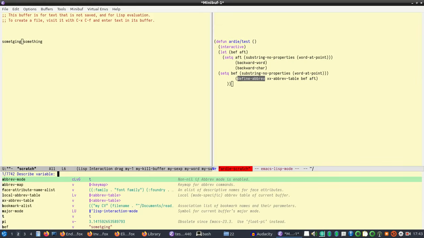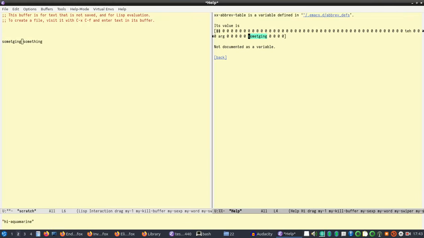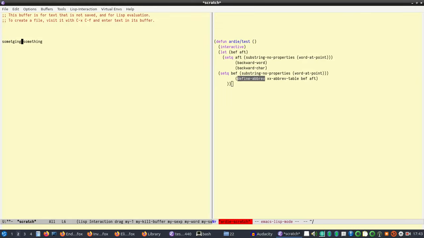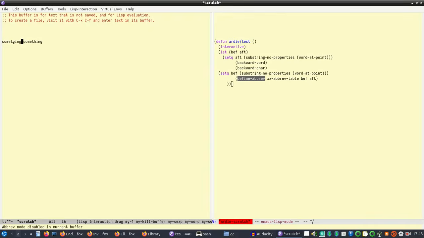And right now, there's no way to check. The only way to check it is to actually check the variable XX abbrev table. So this is a bit confusing, but the only indicator we need is this word right here. So you can see the function actually works fine. So right now, if everything works correctly, the moment I enable abbrev mode, it should work fine. It means if I type something, it should autocorrect. But right now it's not working, and the reason why is because I have not set the local abbrev table to this XX abbrev table.